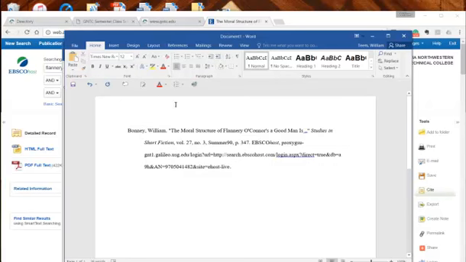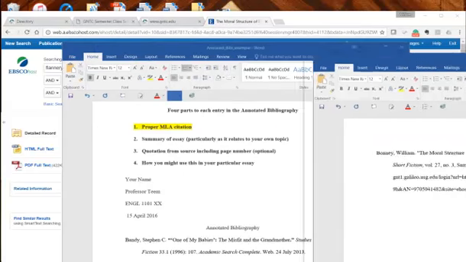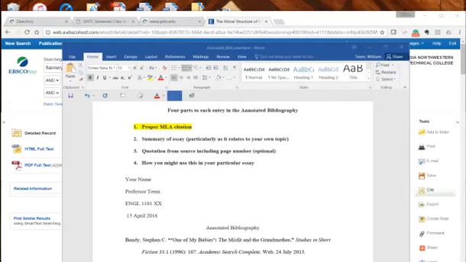Now you want to make sure when you put your notations on there that you still don't have it on Hanging Indent. We just want the citation to be in Hanging Indent. We'll talk about that more later. So that's the citation part of it.